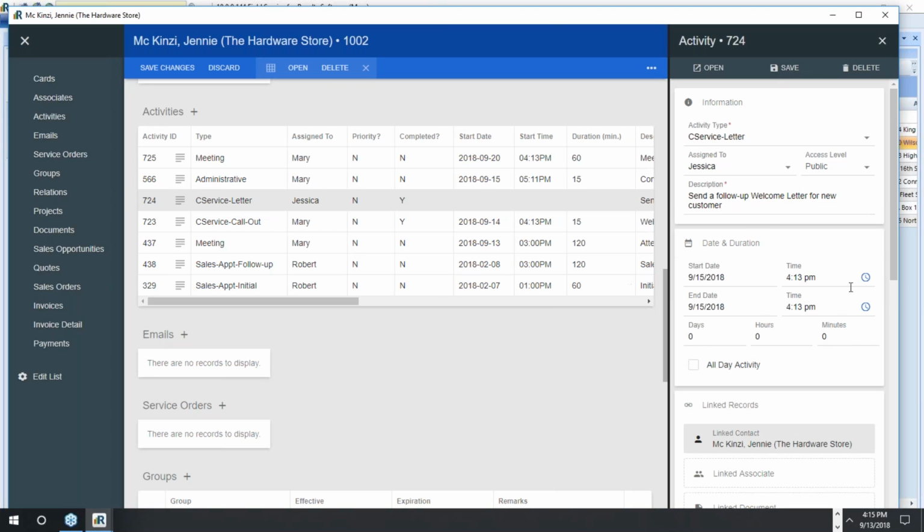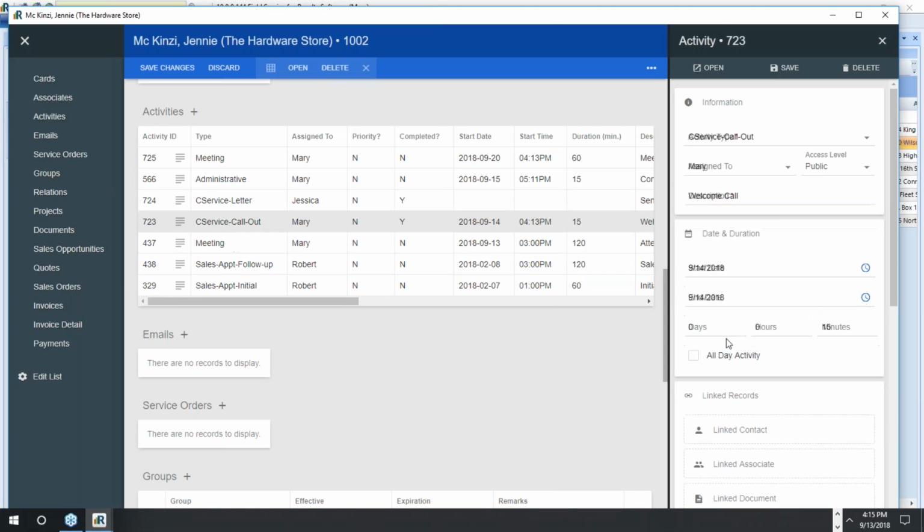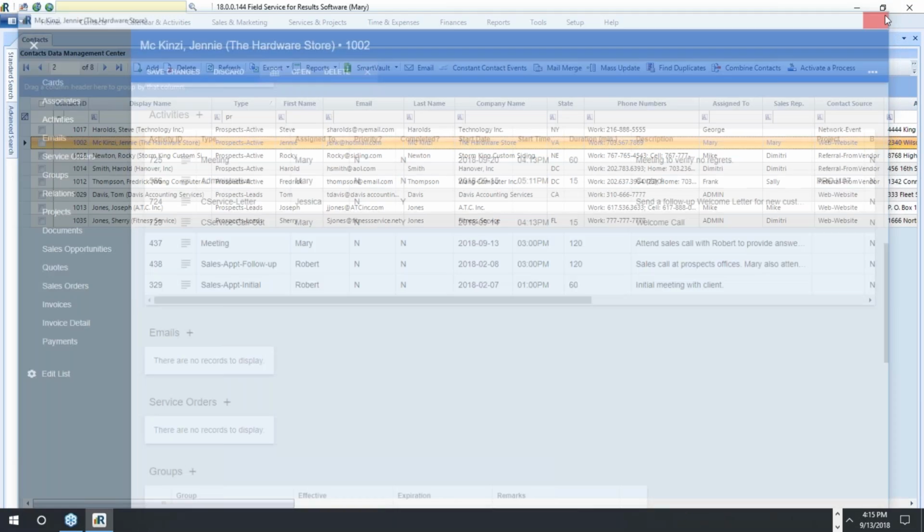The letter is going to be sent out by Jessica, send a follow-up welcome letter assigned to Jessica, and then the outgoing call here is a welcome call, which is going to be assigned to Mary. So the exception was Jessica, and the 3 activities were pushed into the system and scheduled in the system. So that's predictive, and it has been handled by the system automatically.